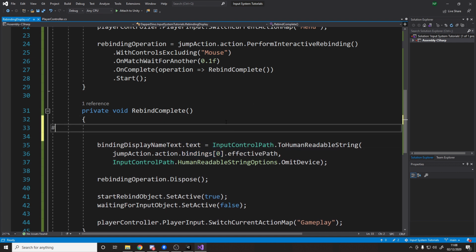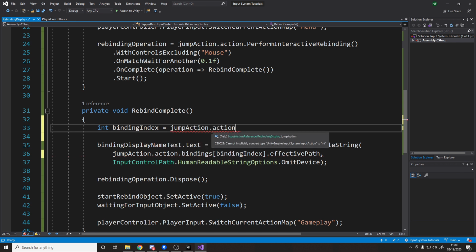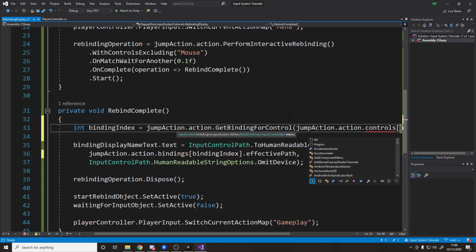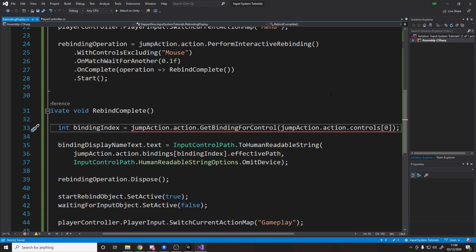So we want to get that index. So let's define an int, and we'll call it bindingIndex, and that's what we'll pass in instead of 0. And that's equal to the jumpAction.action, and then you can say GetBindingIndexForControl. And what it's going to do is grab the current active control. So if you're using keyboard and mouse right now, it'll go to keyboard and mouse and find out which binding that is. So in here, we can pass in jumpAction.action.controls 0.